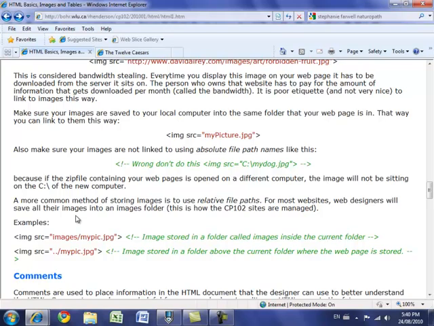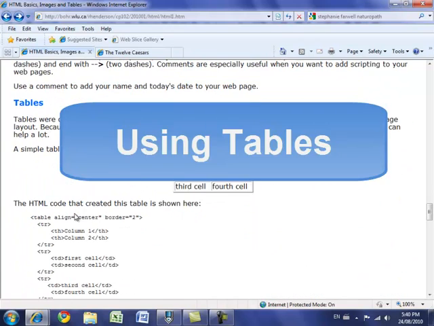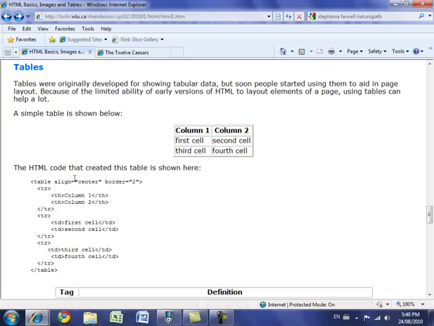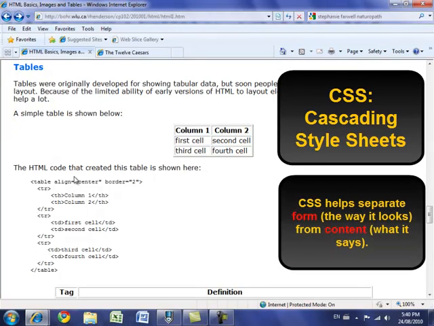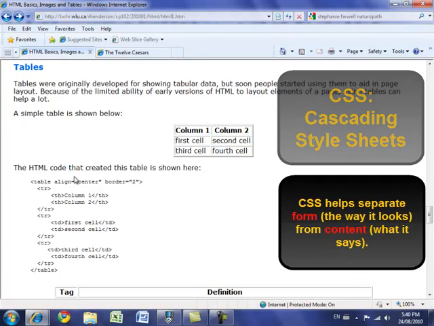That's the easiest way. So we have some information here about tables, and tables were originally developed to show data on your screen, but for a while people were using them as layout. We're not going to use them as layout, but when you study HTML further you'll learn about cascading style sheets, and cascading style sheets are used to lay out document elements on a page.